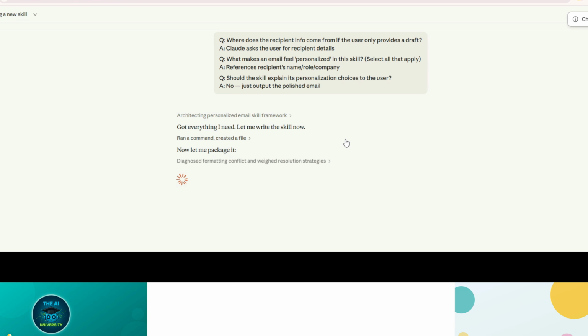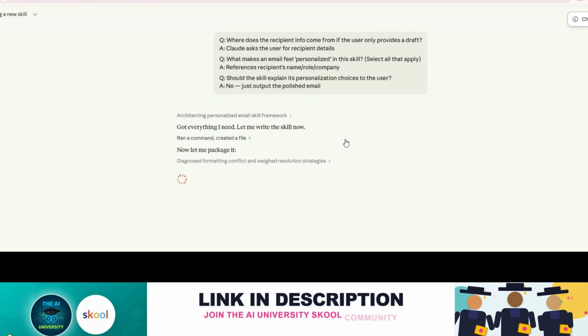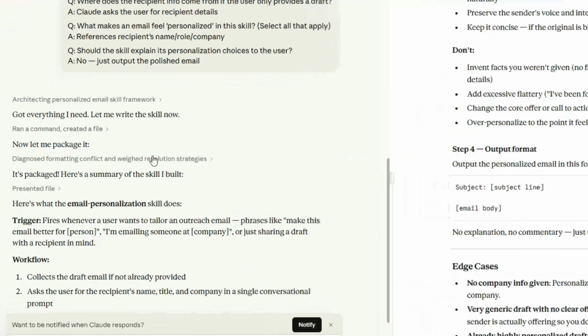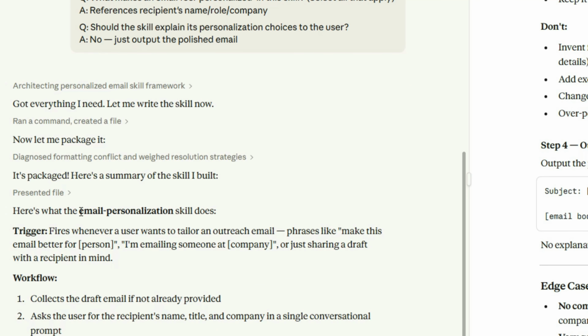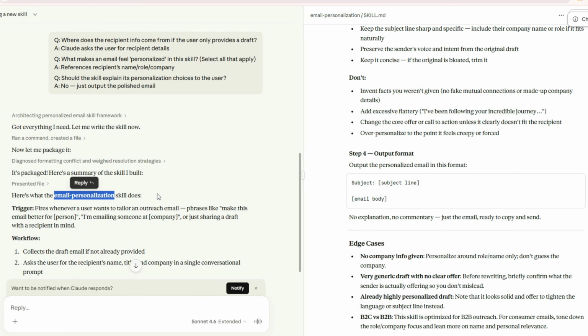And one thing to remember here is that in order to trigger a specific task related to that skill, you need to provide a concrete trigger word or magic word. Like for example, in my case, my trigger word would be email personalization here, which is in bold, right? So this will be the trigger word which gets identified by a specific skill when you mention it in your prompt to do a specific task.